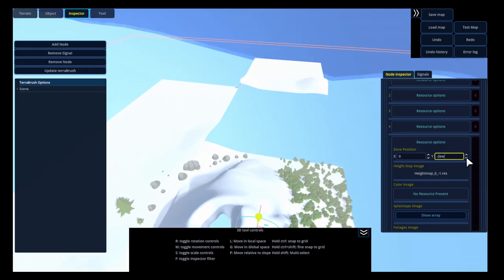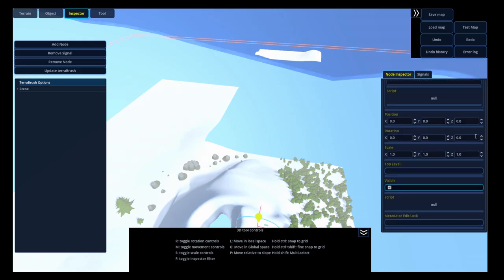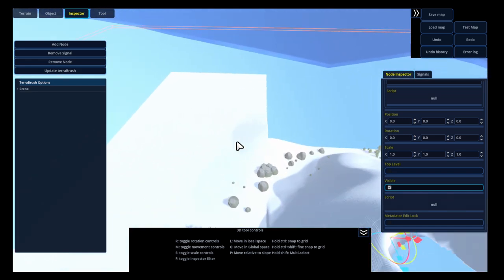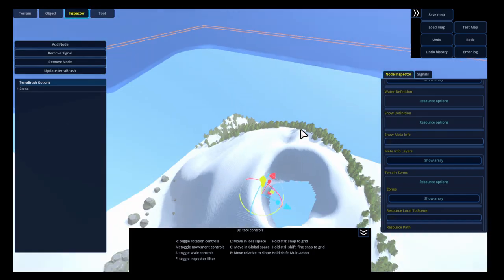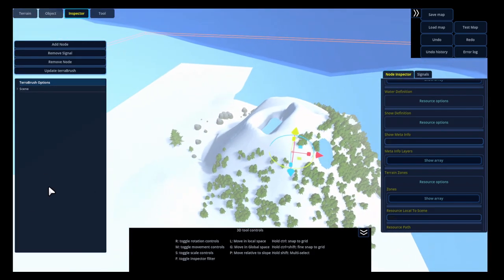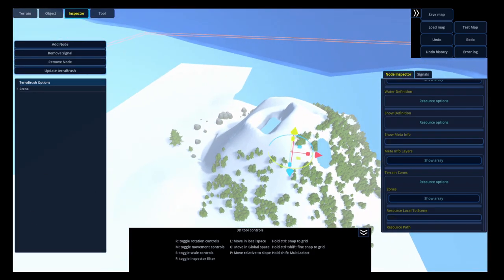So you can see which one it is just by moving it, and then you can decide to click this button here with a nice big X, which will delete it, and update TerraBrush, which gets rid of it. So that is how you actually delete a zone from TerraBrush. And I think that's about all I have to say about the inspector. Again, just a brief technical overview.